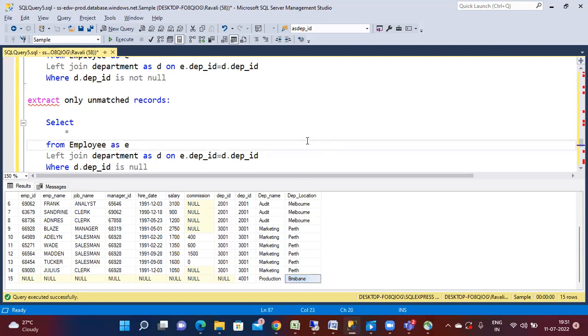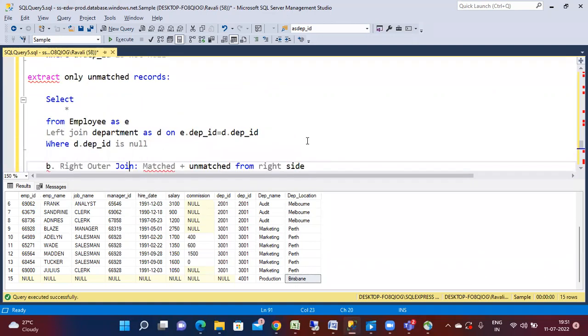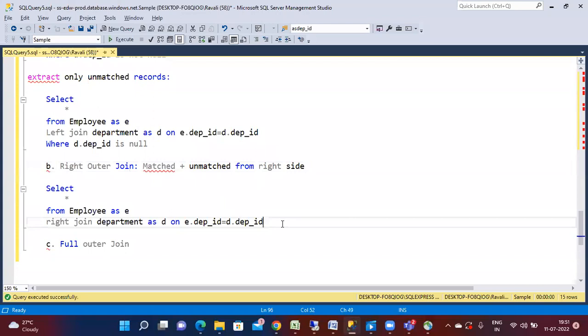Suppose in SQL Server, let's assume that there is no right join available, but I want to perform a right join. Then what will you do? So if right join is not available, what you need to do is simply interchange the tables. Keep the department first and the employee next.